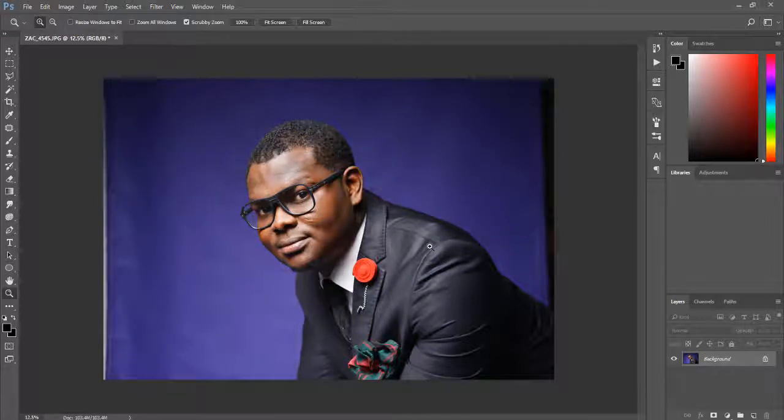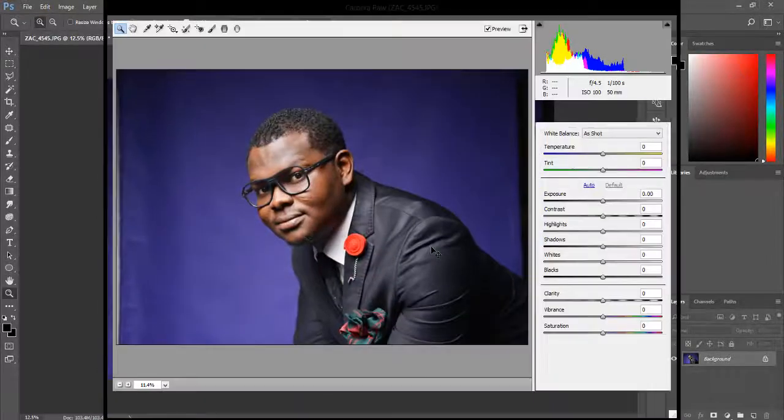So let's go back. Let me use my Camera Raw. I will hold down my Control, my Shift, and hit the letter A on my keyboard. Camera Raw is a more advanced plugin for editing pictures, where you can make the picture sharper, you can make it smoother, you can make it more lively, you can add more life to it, add more clarity to the picture. So quickly, let's run through this.